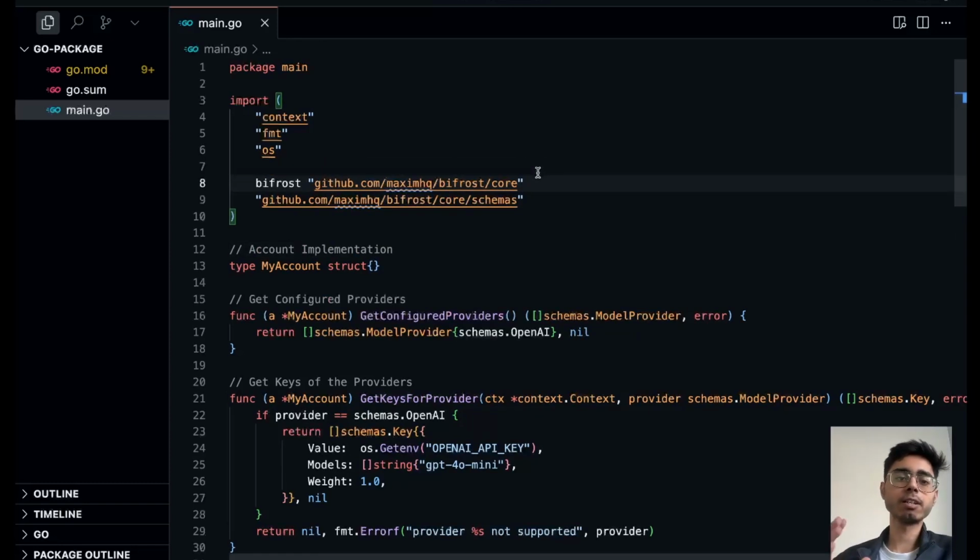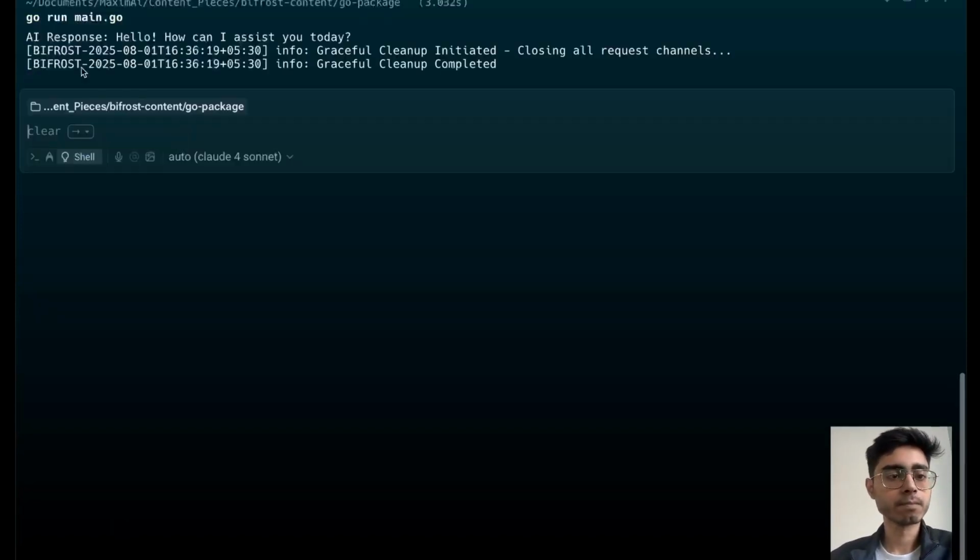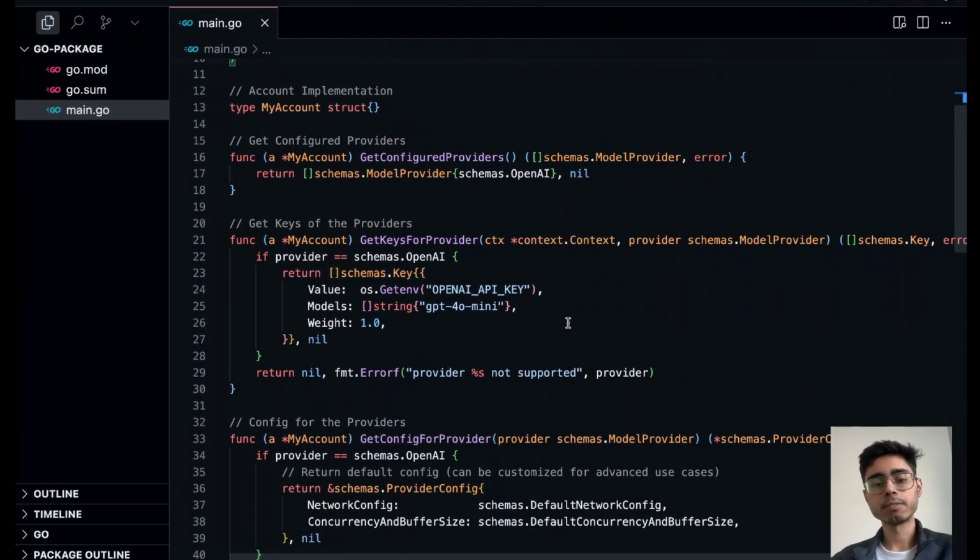Let's run it and see if we get the response. But first of all, I need to export the OpenAI API key in my environment. Now I've done that. Now let's just run main.go, and let's see if we get a response back. And you can see there is a AI response. Hello, how can I assist you today? That means Bifrost is working fine.